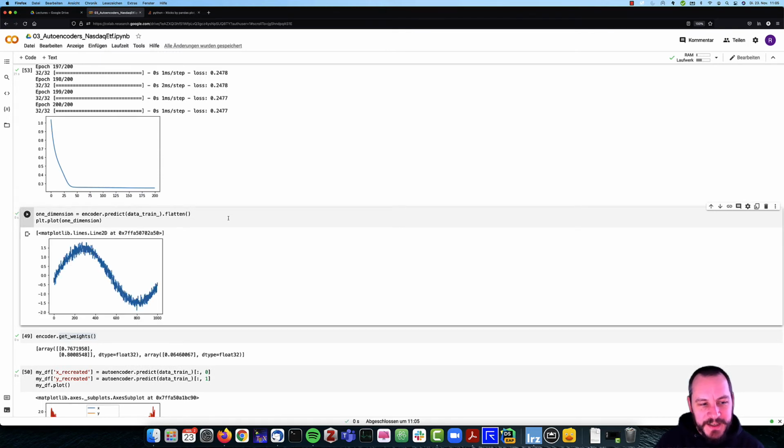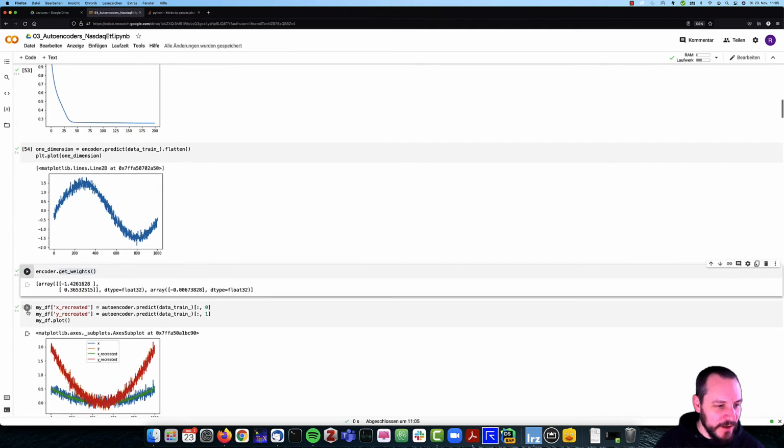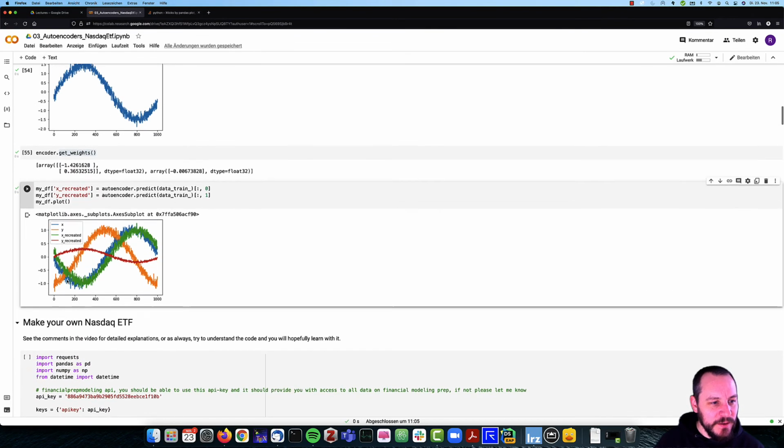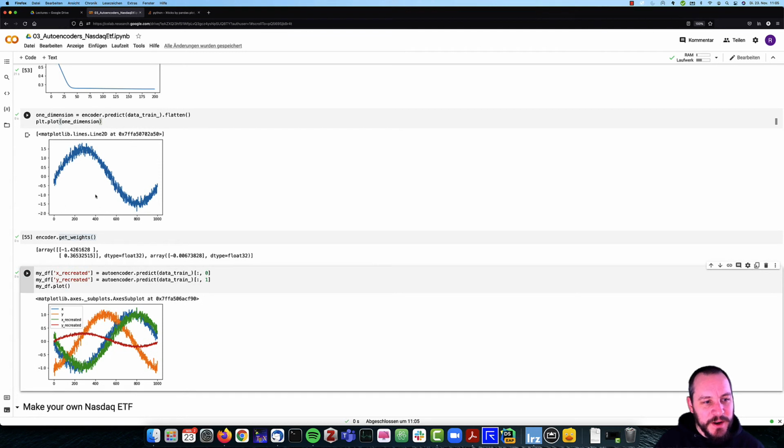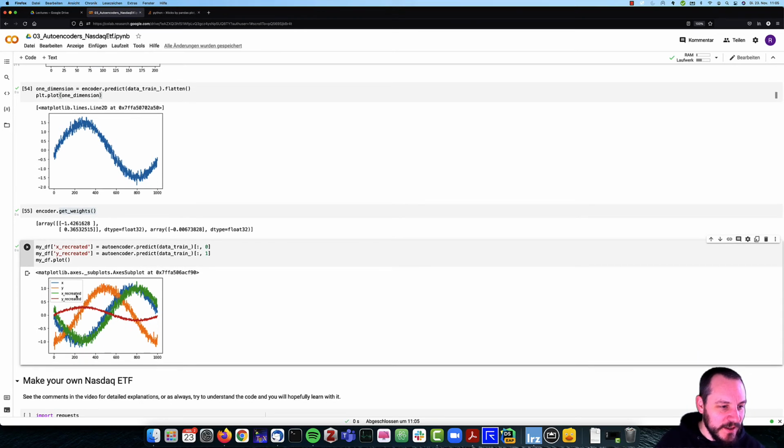So here, let me take a look at the regeneration. I would say, at some point it decides that it's not able to regenerate both, and then it focuses on one of the two forms here, so on the sinus or the cosinus, and that is what you can see here. So here it almost perfectly matches the original data of the x variable, but it fails in regeneration of the y variable.